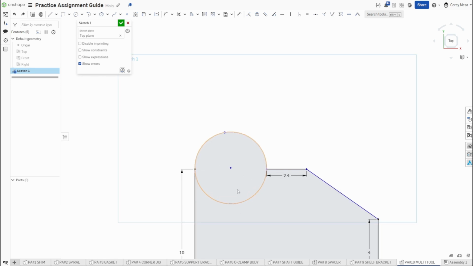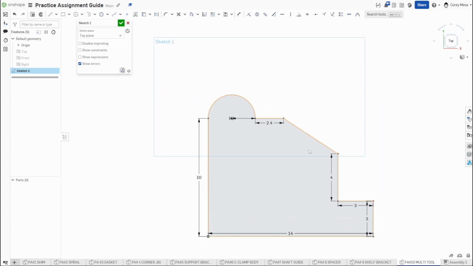But I think for what I like to do, like I said, it's doing that line arc line. So line, bam, over, tell it a radius of 2, and you'll see we have a black, fully defined shape.